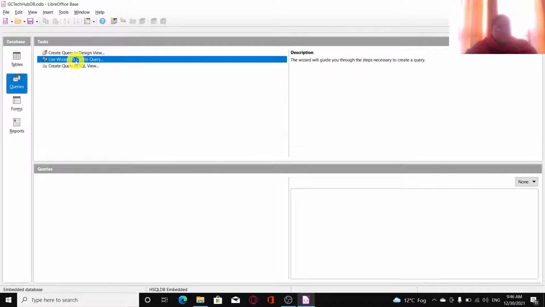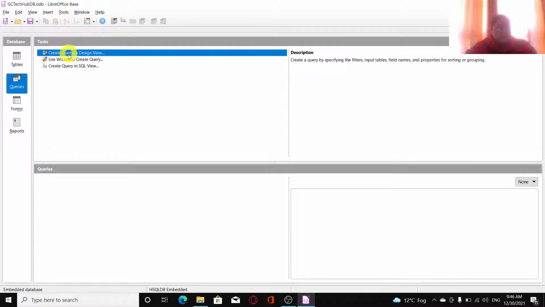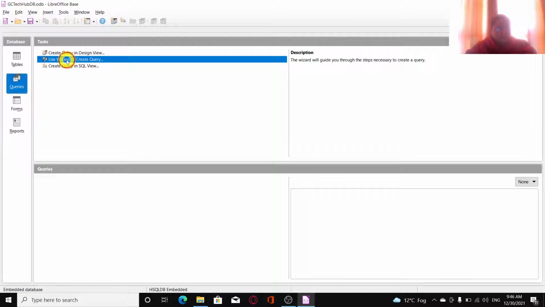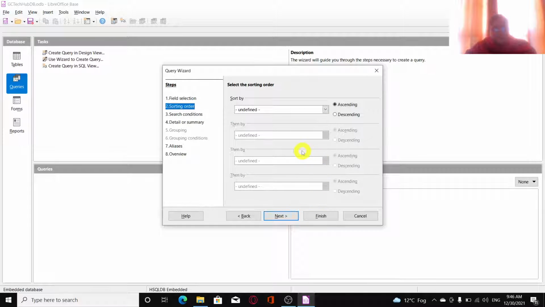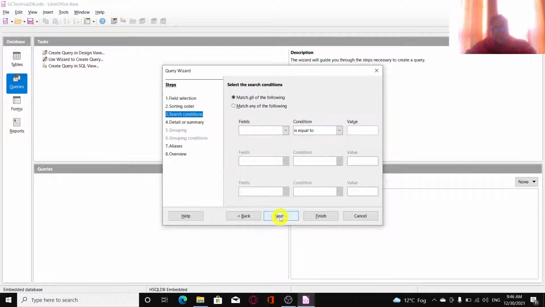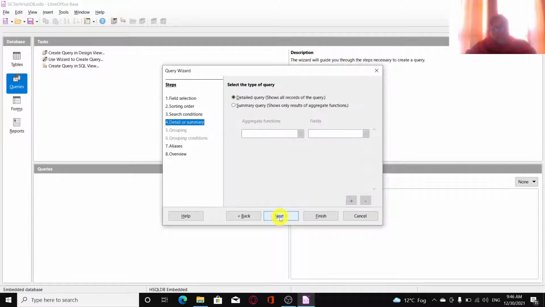So we can see over here we have opened LibreOffice. The same database has been opened in LibreOffice Base. So I'm going to the wizard, and it will take some time. Okay, now we select the table travel, we select all the fields to fields in the query, then go to next, no sorting required and no search conditions required.